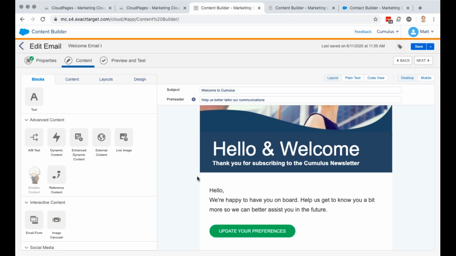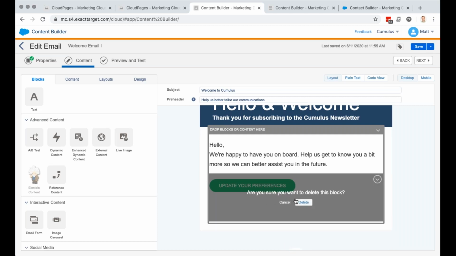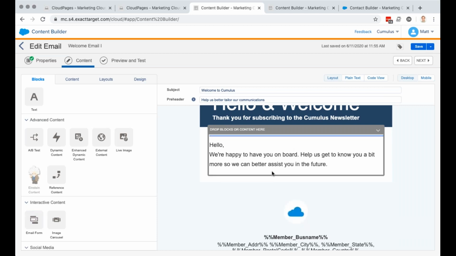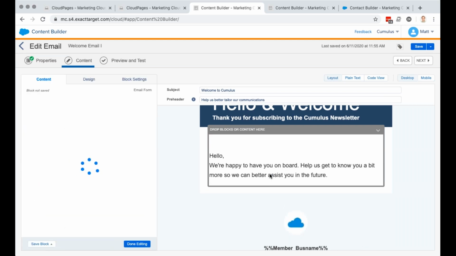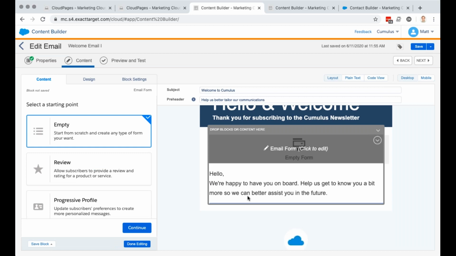So now if I bring us back into Content Builder, I'm already in this template. This is the button. I'm going to delete this, and then I'm going to drag in my email form block. I put it in the wrong place, so let me move that.